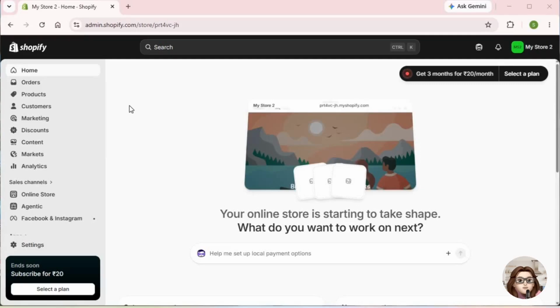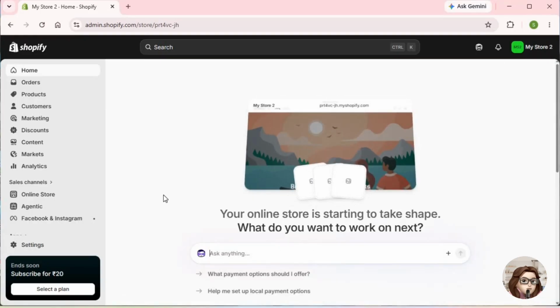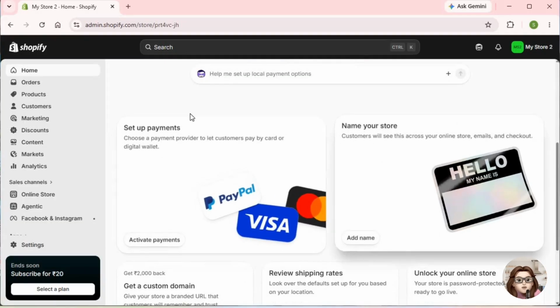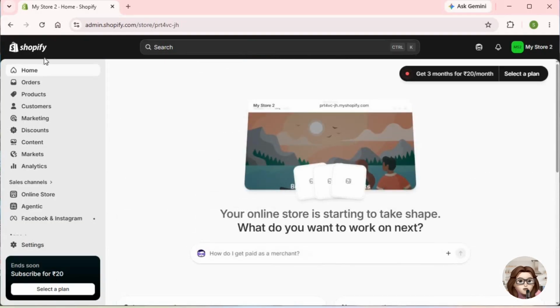In today's video, I'm going to teach you how to add Stripe to your Shopify store. Whether you're setting up your store for the first time or adding a new payment method, this guide will walk you through the process step by step. So, let's get started. First, log into your Shopify admin dashboard.